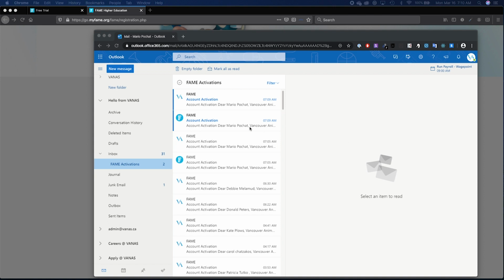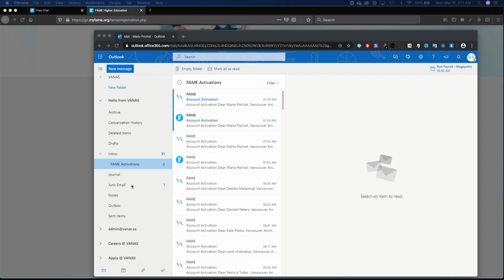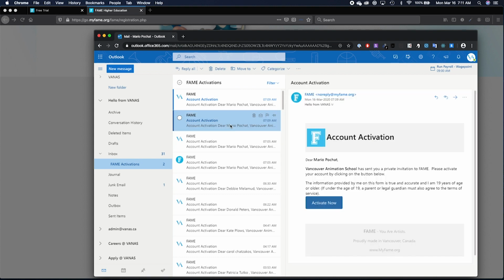It is sending each one of the emails from separate servers. So in case you have any firewall in your school, it's trying to really get through that so you can receive the emails. If you don't see any of these emails, check your junk email and then mark them as not spam or not junk, because we'll be sending a lot of emails past this point. Both emails contain the same information. As you can see, one is from Fame and the other one is from the VANAS, which is the parent company of Fame. Either one has the same information.